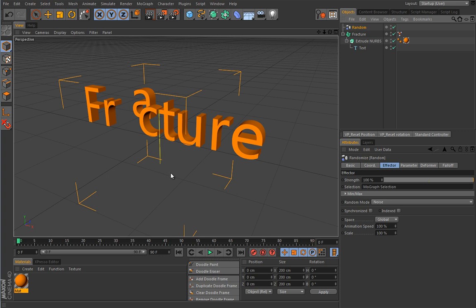And that's about it for matrix and fracture. We will now take a look at inheritance and volume effector in our next lesson.